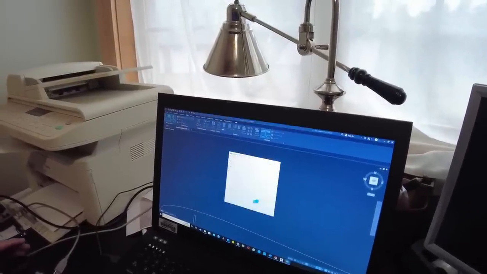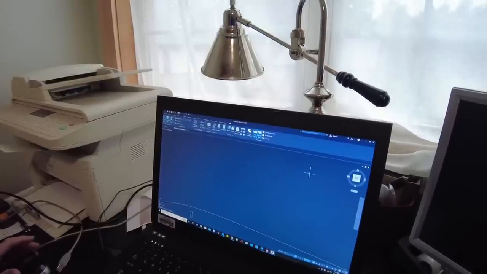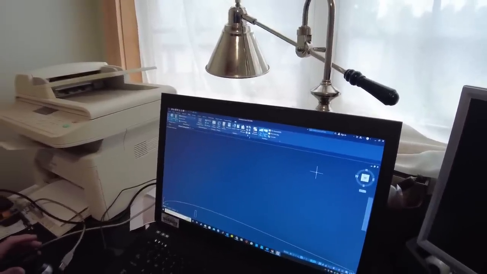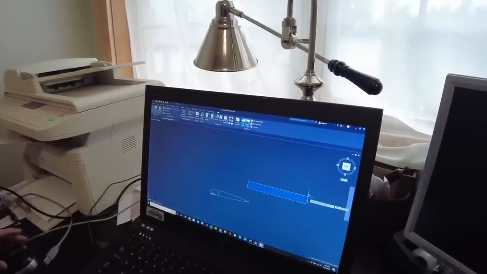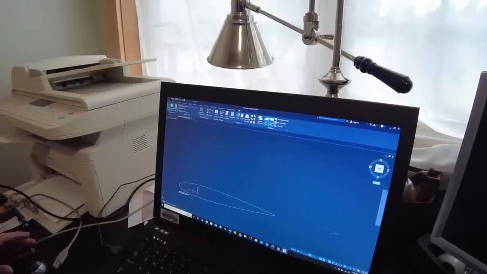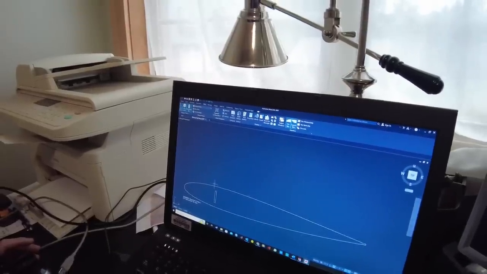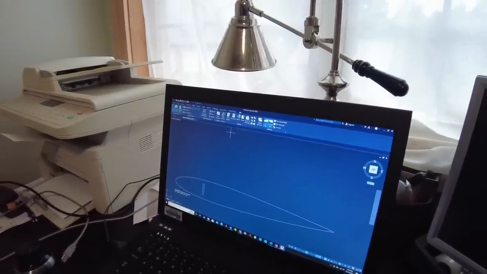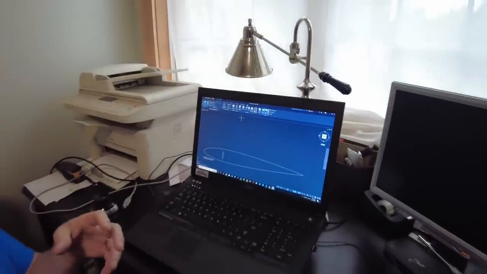Let me see if I can zoom out. Let's get rid of that. View. I don't use this program that much because it's old, but you can see basically, how can I pan down? There we go. So here is the DXF file. That's it. It's just a spline with a couple lines on it. And this file can go to any CNC, computer numerical controlled machine.